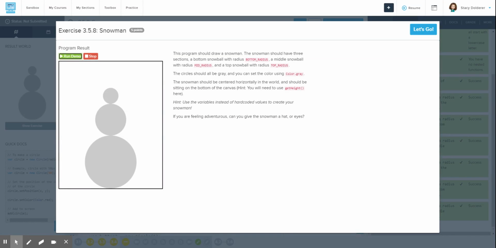Snowman is a really fun problem. We're going to build a snowman with given radiuses for each circle from the bottom up. The first thing we need to determine is the height of the canvas, and then the position of the first circle will be the height of the canvas minus the radius. So we'll come up from the bottom to the radius for that first position for the circle.